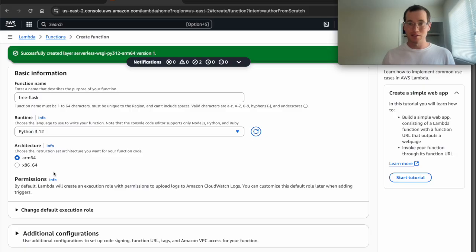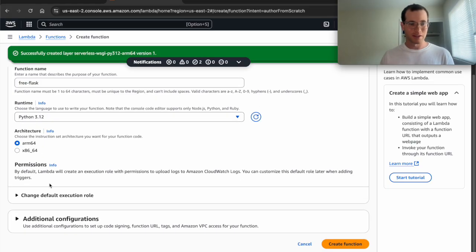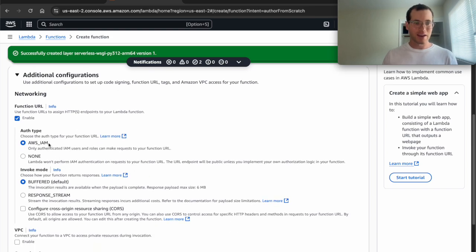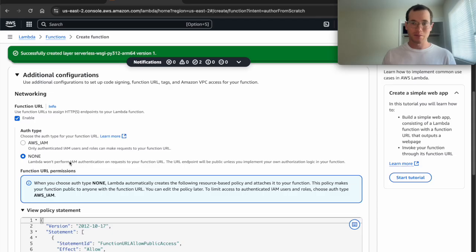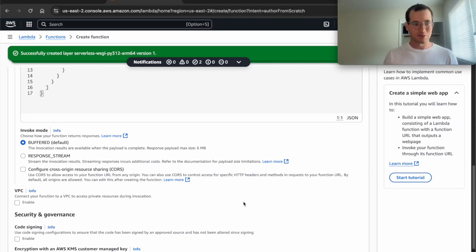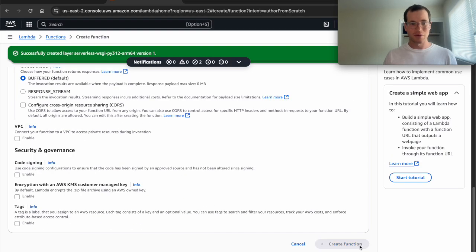Architecture, again, ARM64 because that's what my Mac has. Otherwise I get some compatibility issues when I try to import those layers. And then in addition, I'm going to make this Lambda function have a URL, so it's going to have a publicly accessible endpoint that it can be hit at. And it defaults to having IAM permissions. I'm going to select none here because if you want this to be a public service, you're going to have no permissions. And I'm just going to leave everything else as is.